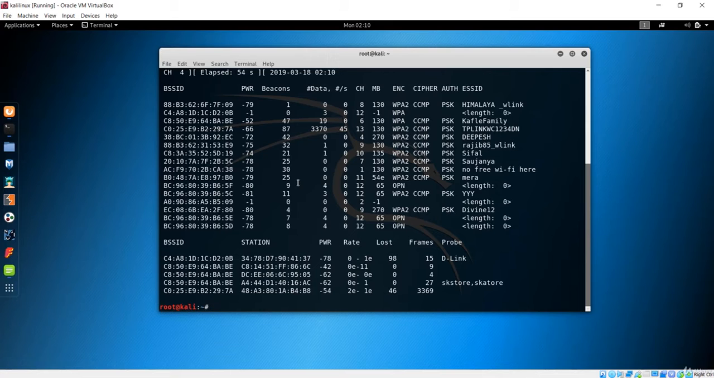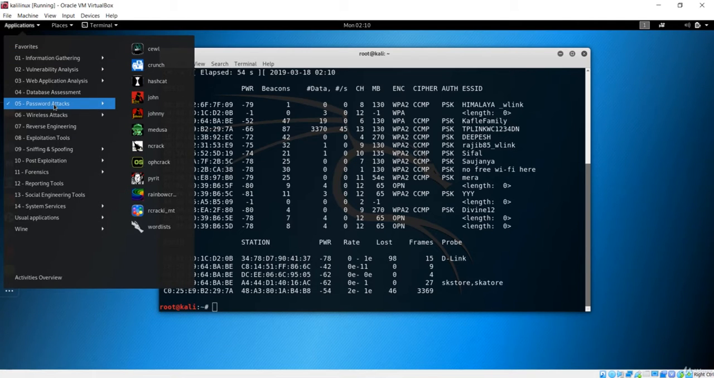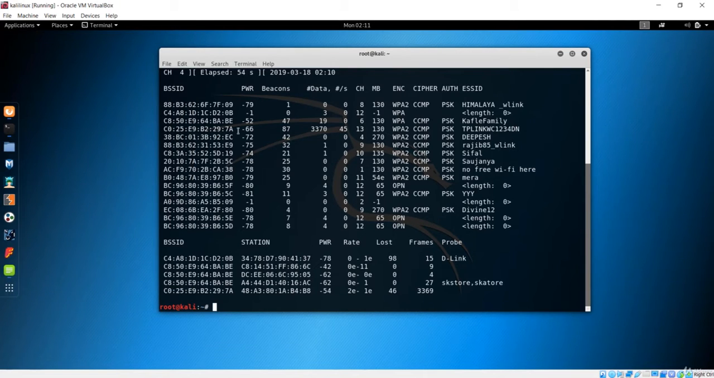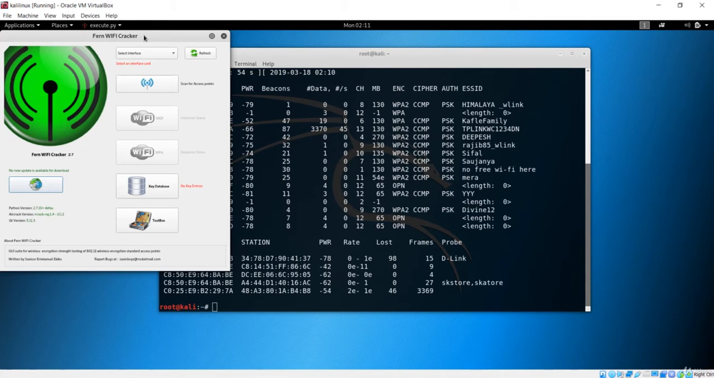If you have any connection that has WEP or WPS enabled, there are many applications in Kali Linux. You can just open the application list, hover over number 6, wireless attack, and you have this bunch of applications. My personal favorites here are Fern Wi-Fi Cracker and Reaver. If you want the GUI interface, open Fern Wi-Fi Cracker. If you want the terminal, you can go with Wifite or Reaver.